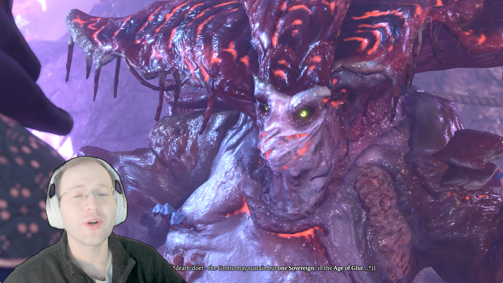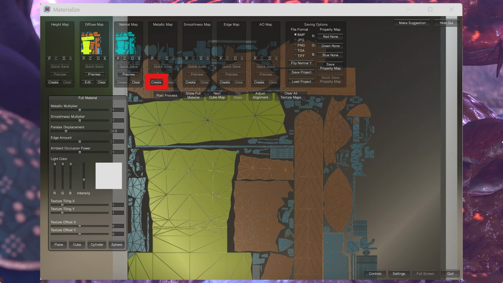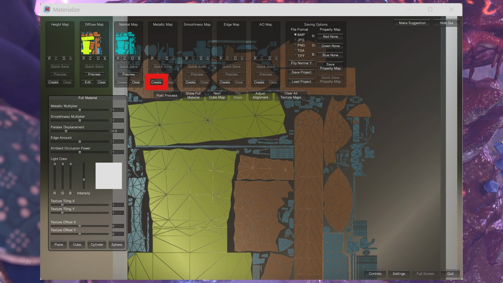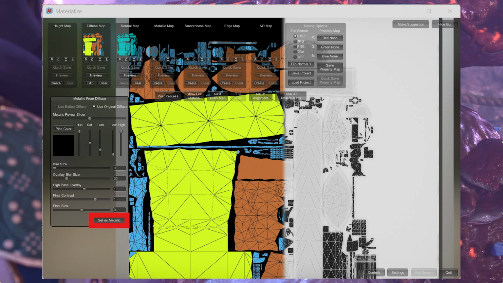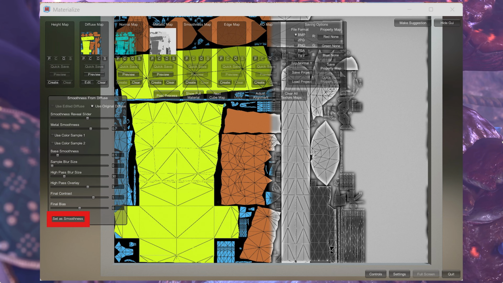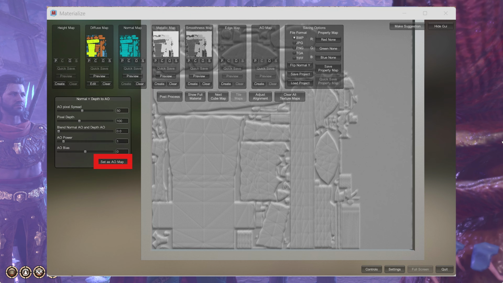For part C, we're going to make the submaps that we need for our physical map. So click create under the metallic map. Play around with the bars as you want to tune the appearance and then click set as metallic. Then do the same with the smoothness map and repeat it with the edge and AO maps as well.